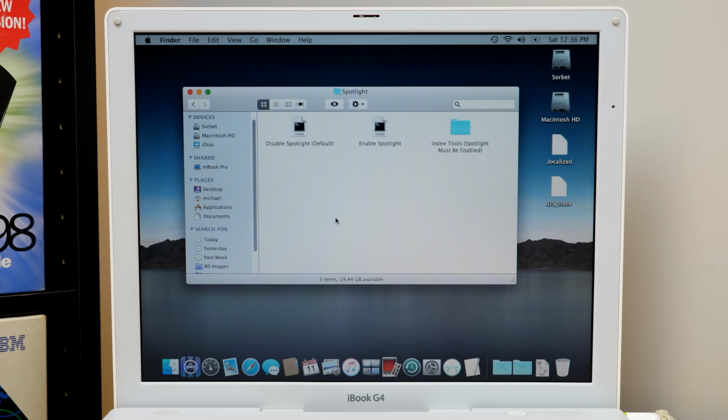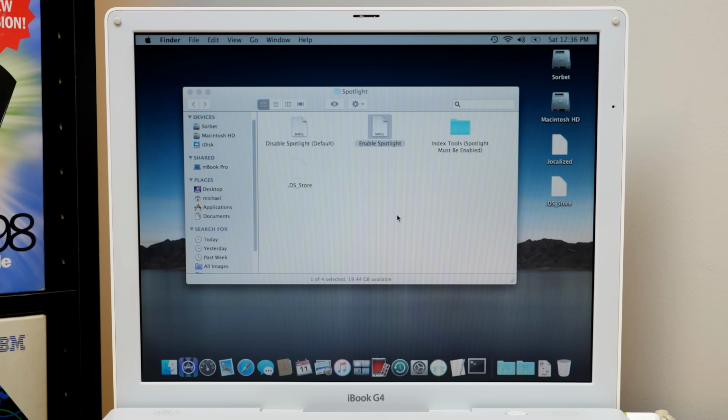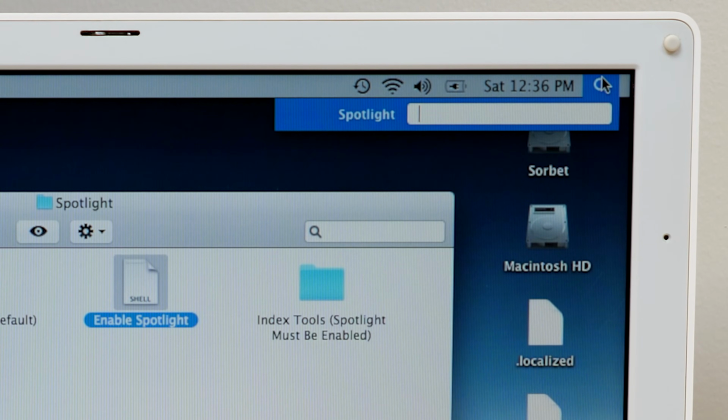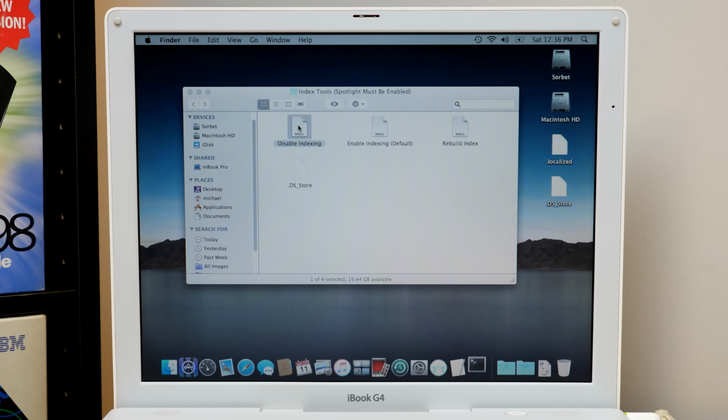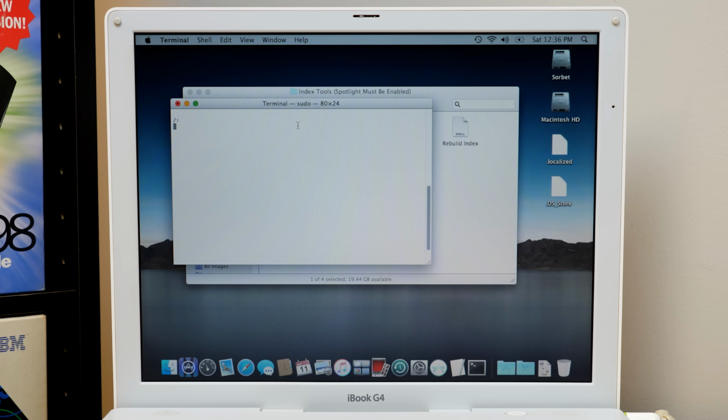You've got Spotlight stuff as well. Spotlight has been disabled by default, which is useful because of all the indexing that Spotlight does in the background that slows down the system. So that's why they've disabled it here. But if you want to re-enable it, you can do that here. And there we go. Now Spotlight is back and it's going to start indexing stuff. Though there are index tools here, so you can just disable indexing entirely, which is nice if you don't want to have it indexing in the background all the time.